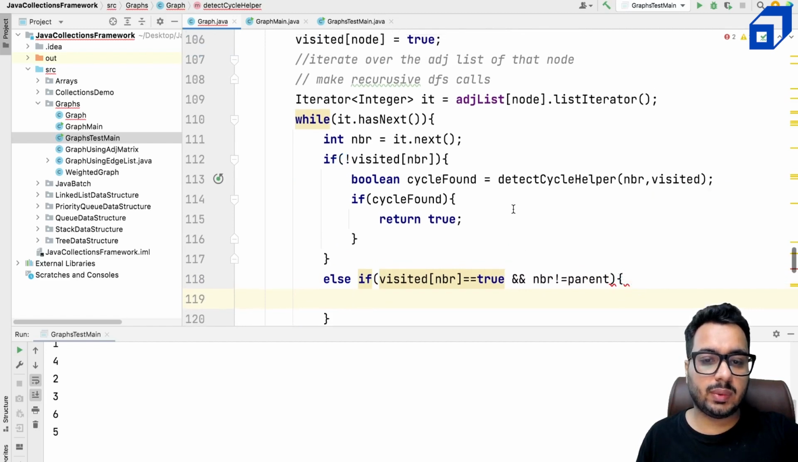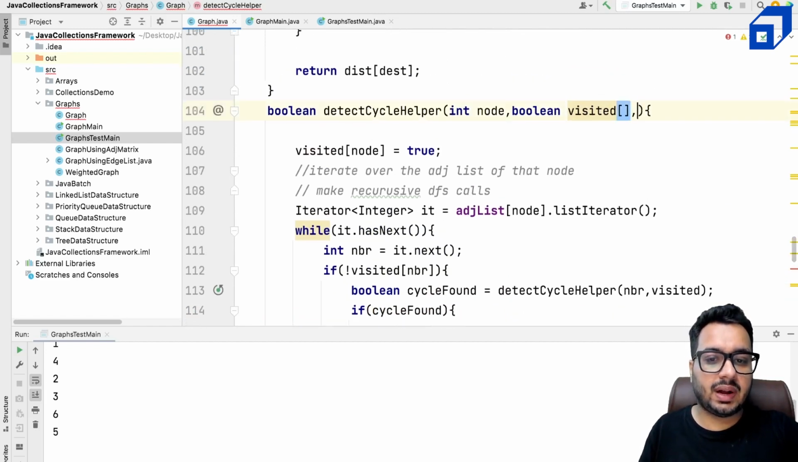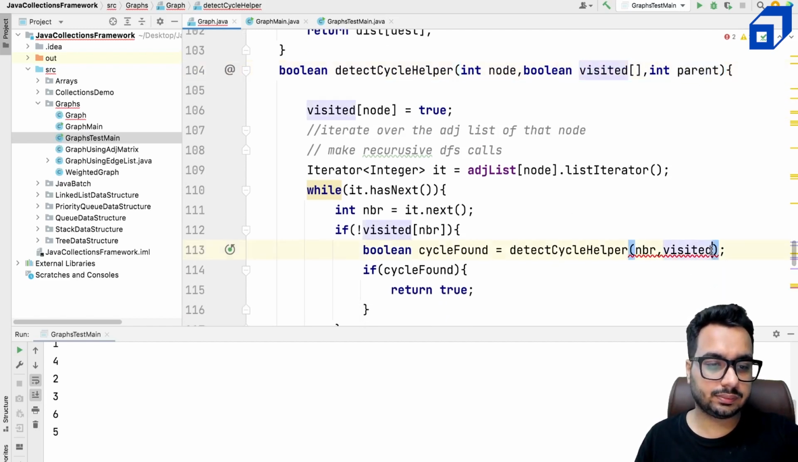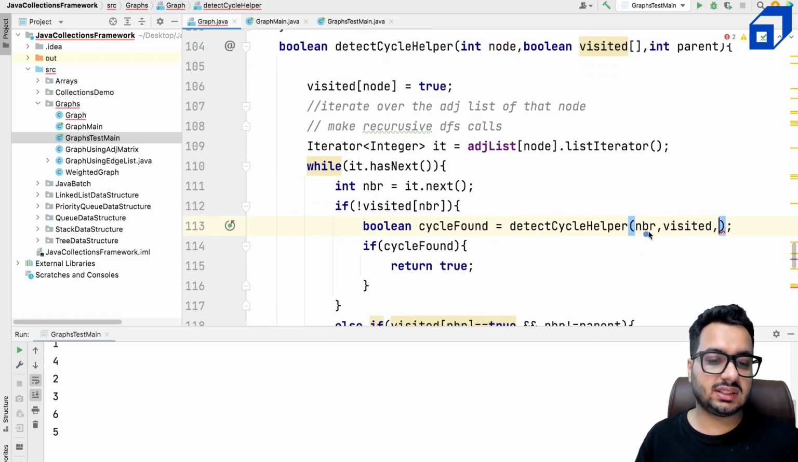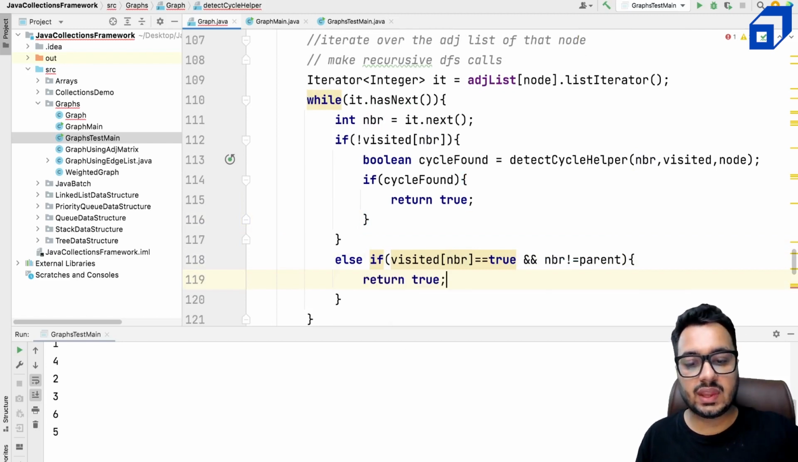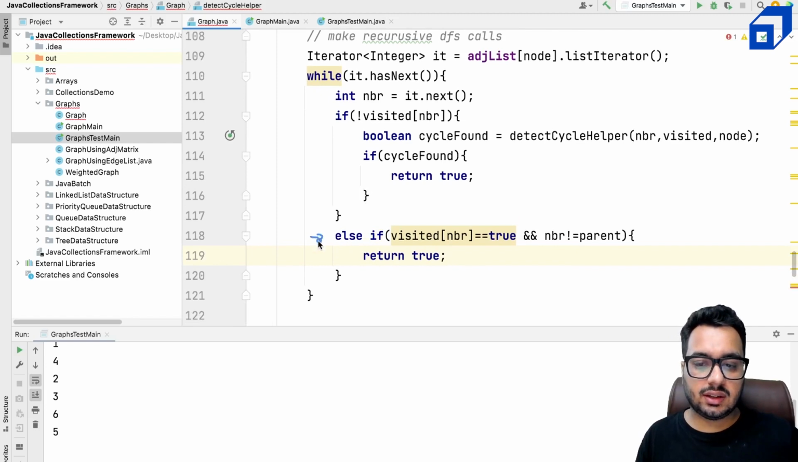This parent we will have to maintain in the function call by passing one more parameter, right? So parent, and here we have to, so when you discovered this neighbor, right, the parent of this neighbor is going to be the current node, right? So this will be node. So I'm setting the parent here. If neighbor is not equal to parent, then I can say return true, right? Since I'm using an else if condition here, right? So this else if will be only executed if the node is already visited, right?